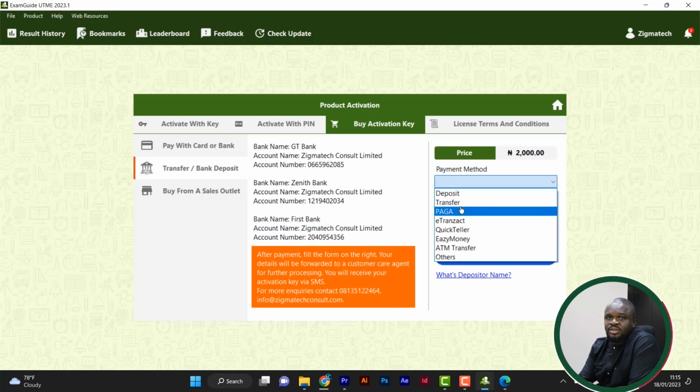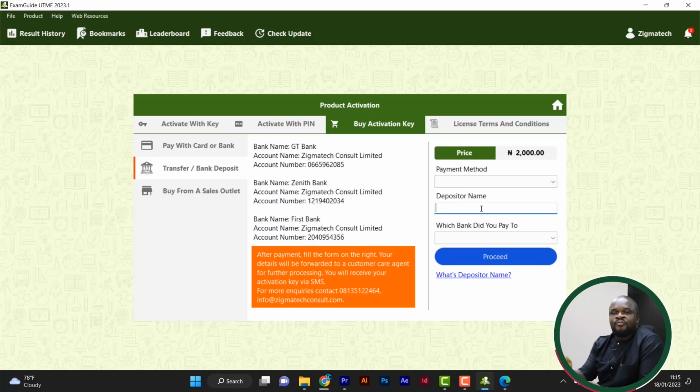If it's deposit, if it's transfer, if it's Paga, if it's ATM, if it's orders. Let's say POS agent, just put the orders. Then this depositor's name is the name you used to deposit if you went to the bank. If you did transfer, the account holder's name. If you used ATM transfer, the card holder's name. If you went to Paga, maybe you put the Paga agent's name and your own name. Whichever, we just want to know who paid. It's not about who owns the app. We just want to be able to verify your payment.